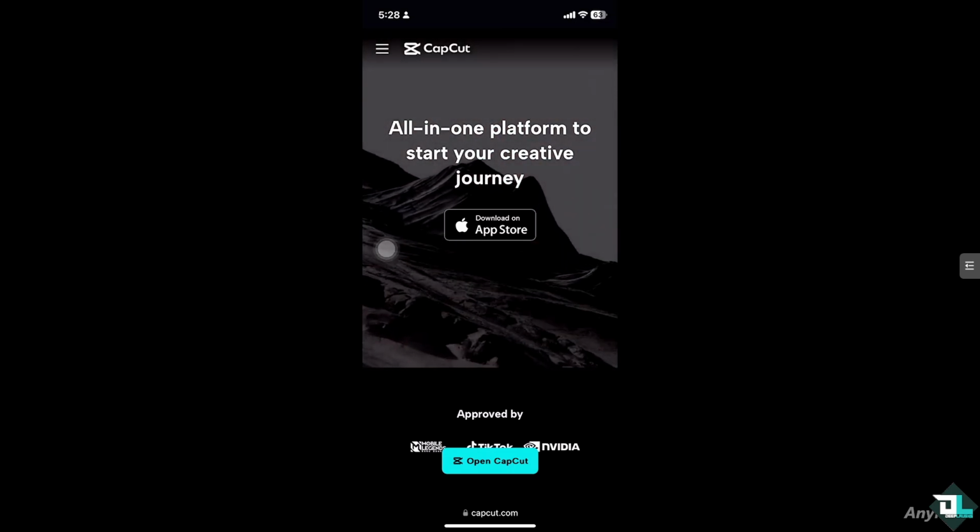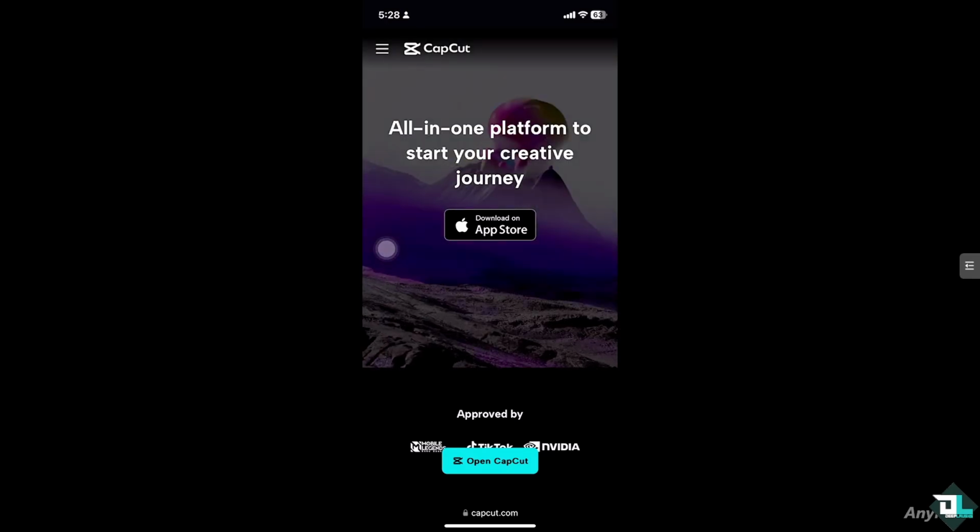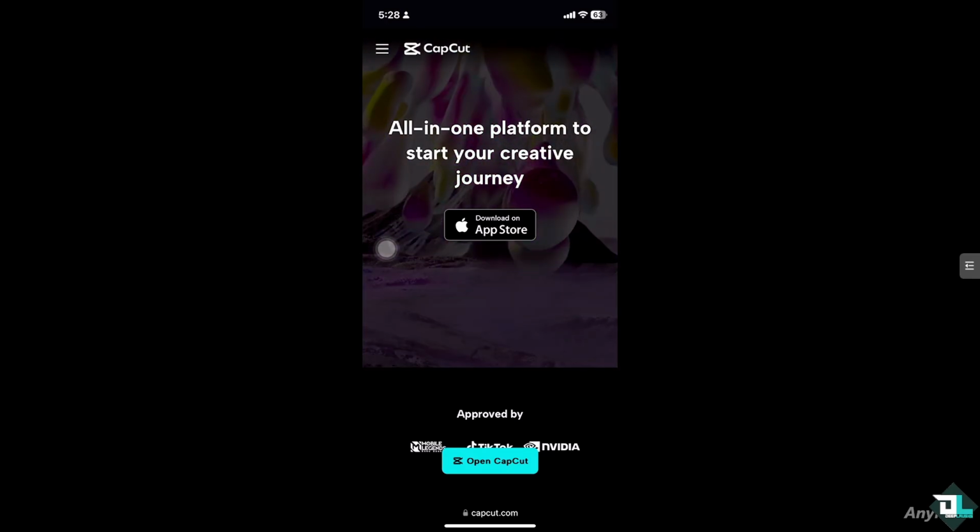In today's video, we are going to show you how to add transitions in CapCut. Let's begin.